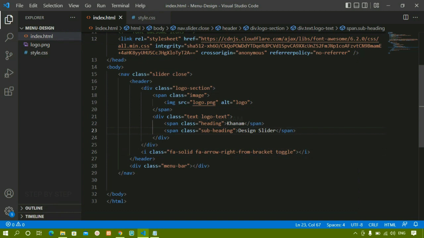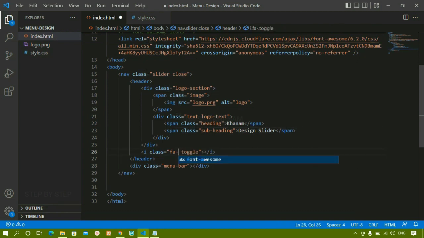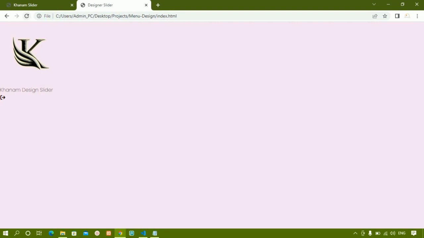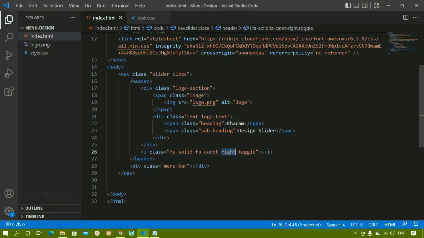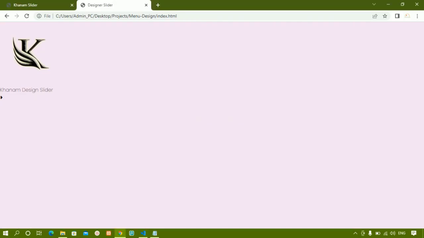So what I am going to do, let me just write the name. I'll just remove this one, and for this I'll just write here solid. I want solid arrow, and also I'll just write here FA caret. I want it on the right side, so I'll be giving here right. I'll save this. Now if I refresh this one, you can see here I am having this arrow mark. Now if I give here left, I'll be having the left icon. It's very simple to remember.